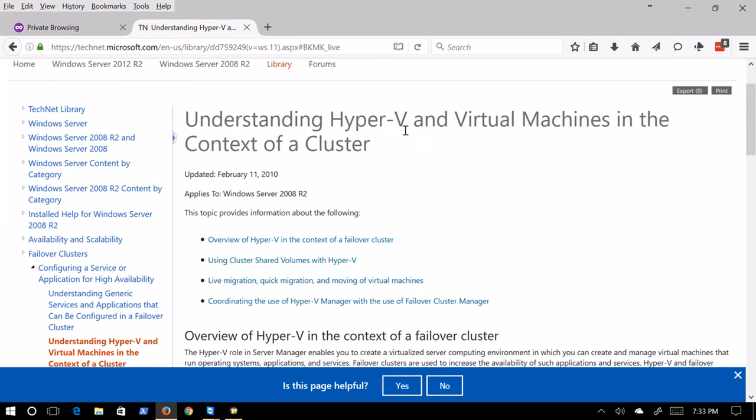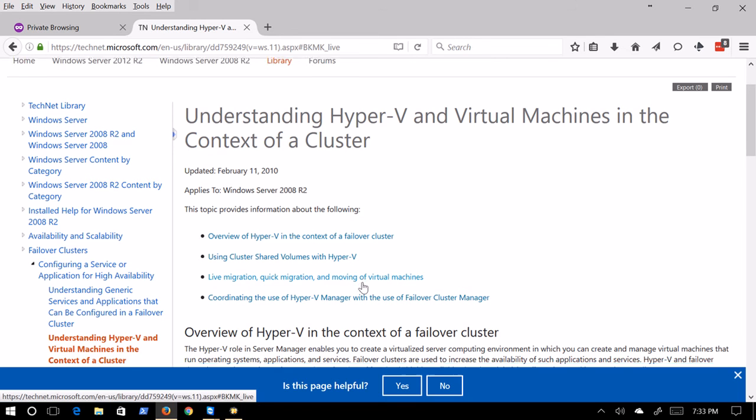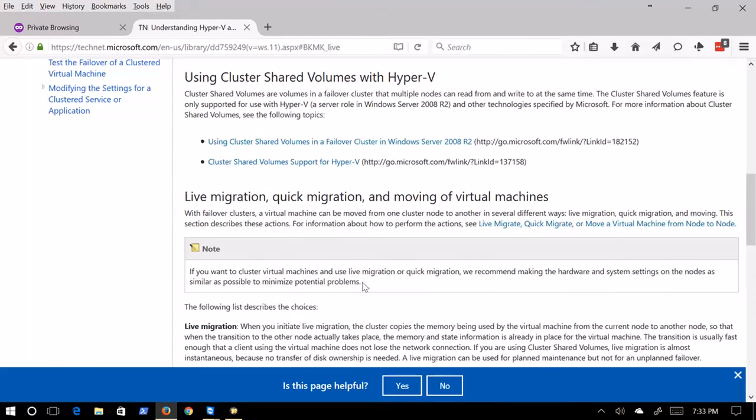Understanding Hyper-V and virtual machines in the context of a cluster. It talks about live migration, quick migration, and the moving of virtual machines. So let's go down here and look at this.